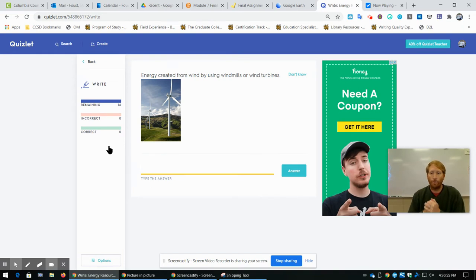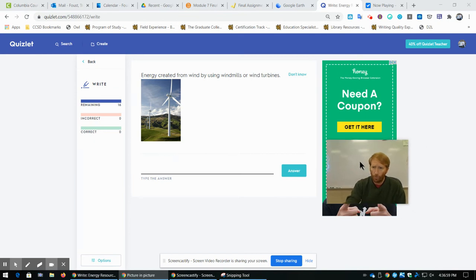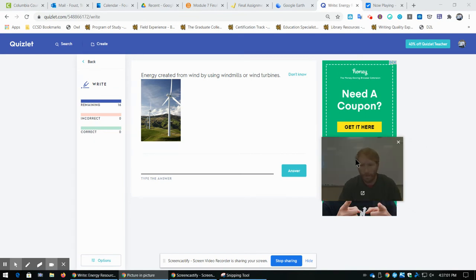Oh, I meant to tell you an awesome opportunity for Google Earth. I want them to create their own Google Earth project. I think that'd be an awesome project for the future.